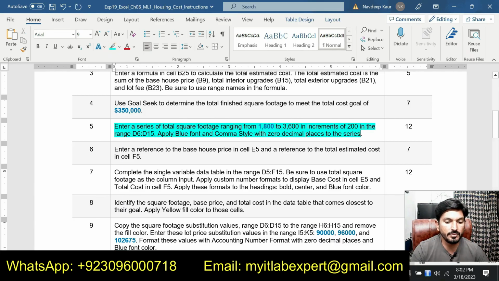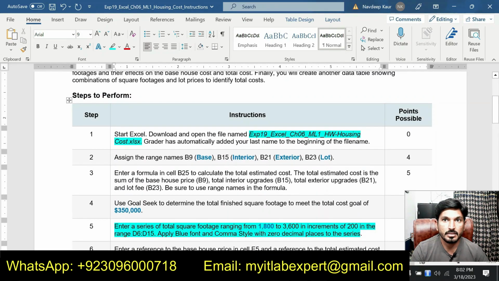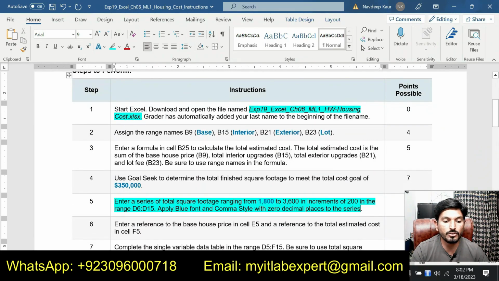So in step number 5, it is saying to enter a series of total square footage ranging from 1800 to 3600 in increments of 200 in range. So basically we are supposed to insert a series that will start from 1800 and end at 3600 with a step value of 200. After that we will apply the blue font and comma cell style with 0 decimal places to the series.